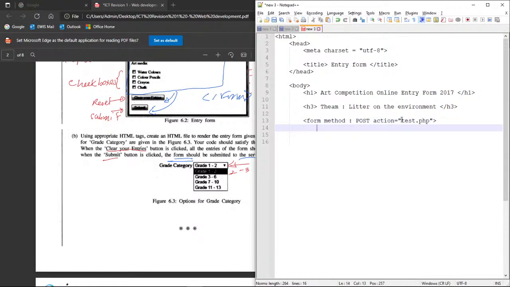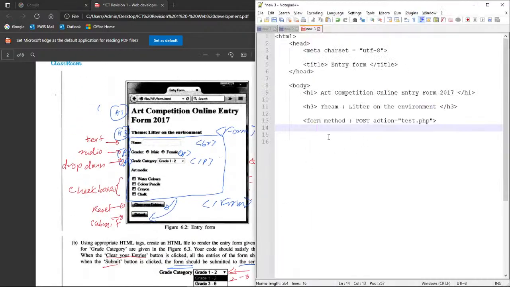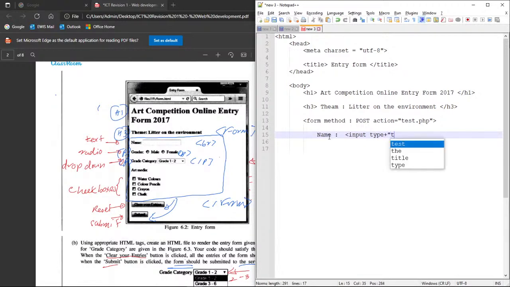Okay, now the form is there, where's our image, right? Now we have to start writing the content. So name, I'll have another line break, name, and it's a text box. A text box means you have to have an input type. So input type is text, type equals text.